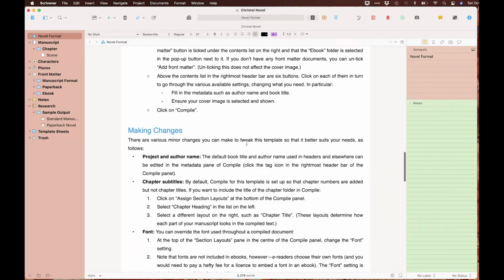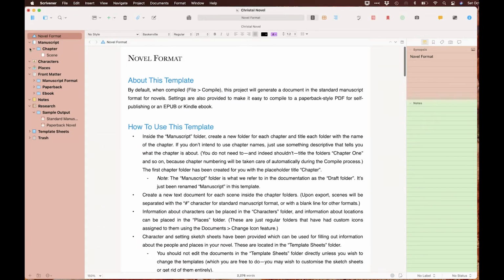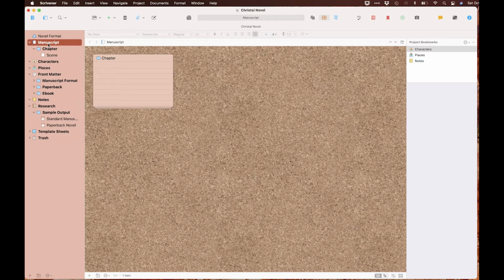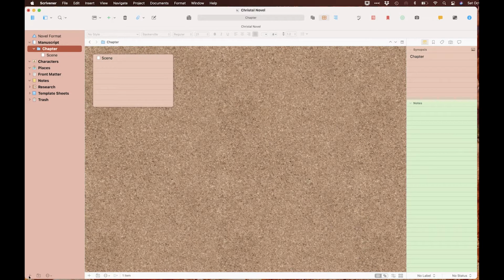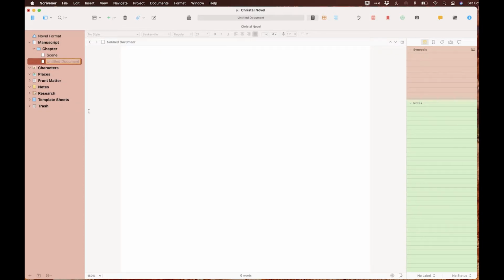Now, manuscript is where all of your folders and where your book will live. There's one chapter folder already and one scene document. Eventually you'll make several chapter folders, but you don't have to do that now to get started. So let's work with this current folder we have and add some more scenes. To do that, you go to the bottom left, hit the plus button, and you'll create a new scene document. And then you can give it whatever name you want. Let's call it Scene 2.